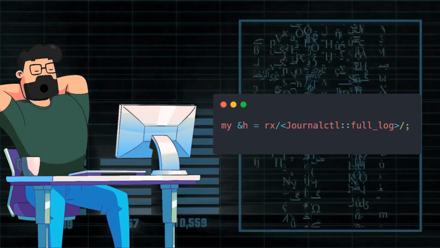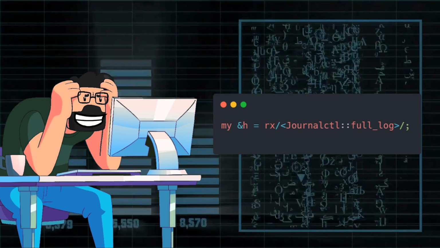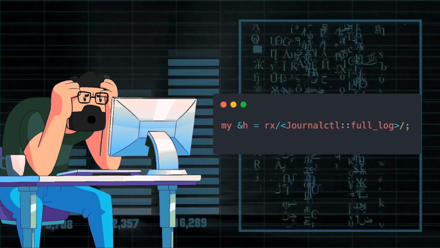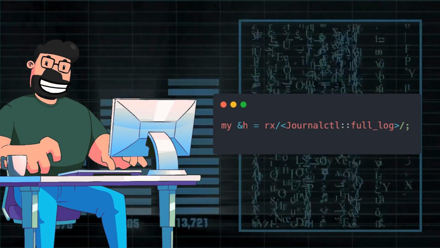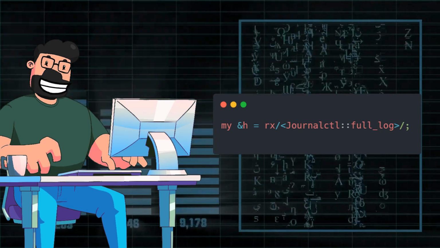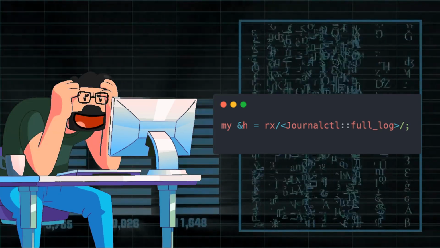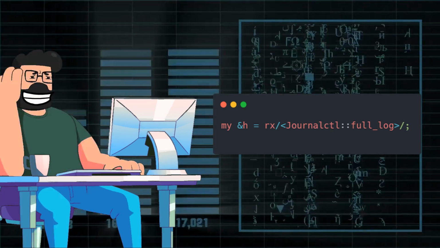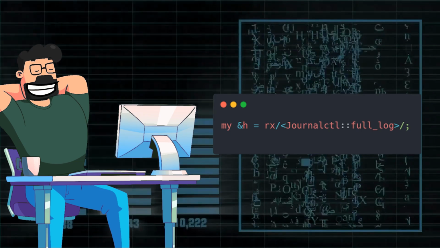Now let's delve into the solution for the problem at hand. The key to resolving this issue lies in replacing the standalone regex and h in the main function with a regex from the grammar. By defining a new regex using my $h = rx/<journalctl full_log>/, we can seamlessly integrate the grammar's regex into the comb function, streamlining the parsing process for journalctl logs. This simple adjustment enhances the readability and maintainability of our code, ensuring a more cohesive approach to log parsing.